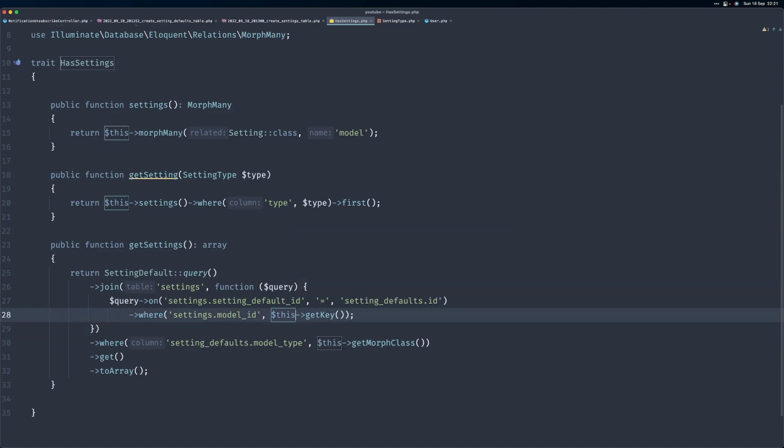And I think we have to wrap it in. Yeah, because it's not where, it's on. And now we need to wrap it in DB row, because otherwise Laravel would cast it as a constant, and we don't want that.